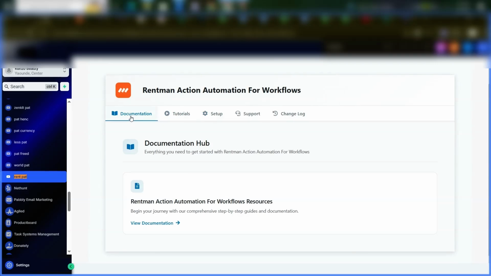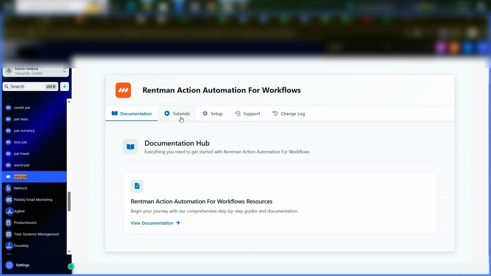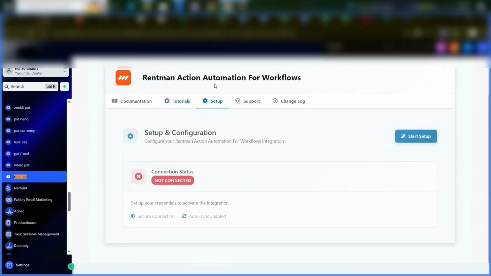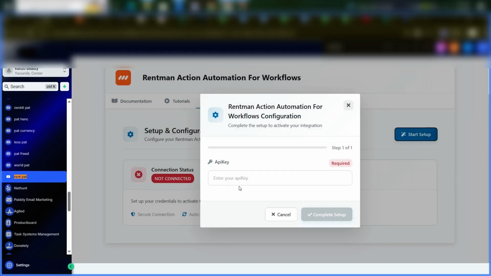You have all the necessary features such as the documentations, and it's going to help you to begin your journey with this app. We have the Smart Queue video that is going to guide you on how to get the necessary credentials to set up your app. We have the app set up here. No worries, let's walk you through on that. Click on the Start Setup and you'll be required an API to complete the app setup.